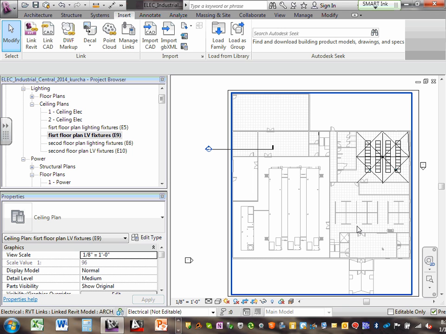Do you only want these loaded onto the power plans or the lighting plans too? Which one are you talking about? All this equipment. Oh, yeah. Well, the CAD file that we brought will show only in the floor plans. It wouldn't show in the ceiling views. Why? You know why? Because the ceiling view, look at this.